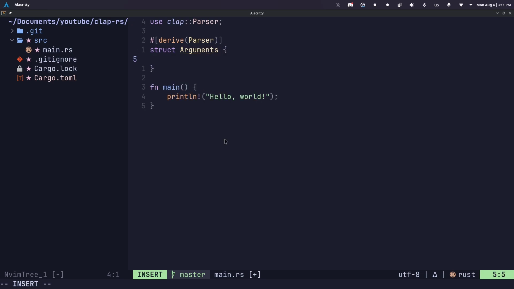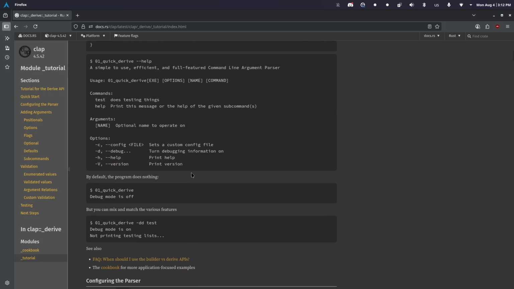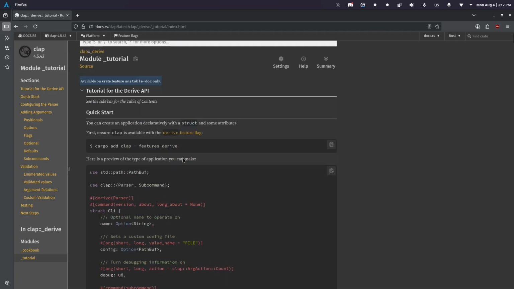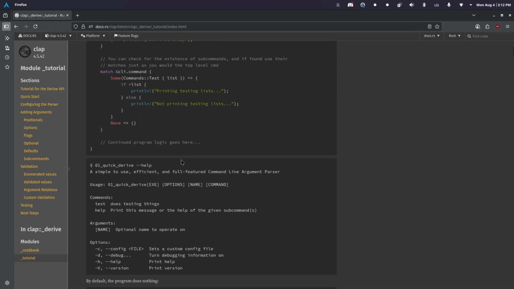What we can do is define an argument by doing arg, and we can set whether it's long or short. Let me actually show it right here. You have multiple different options: short, long, and whatever you want to call it. Pretty sure you can also modify the name of it. Like for the config right here, the value name is going to be file. You can also do that.